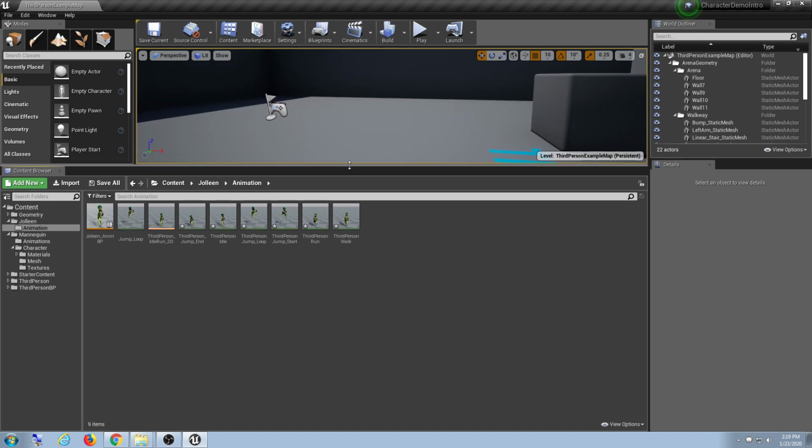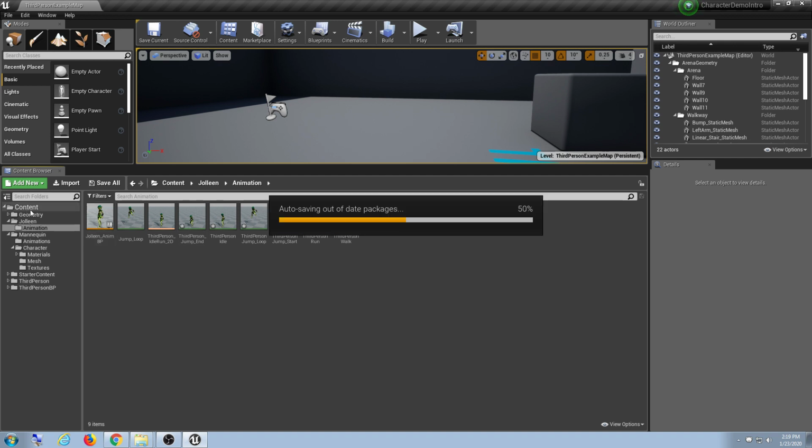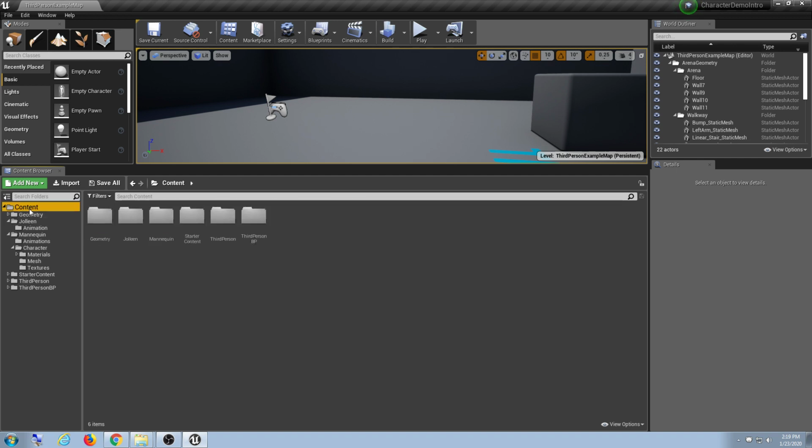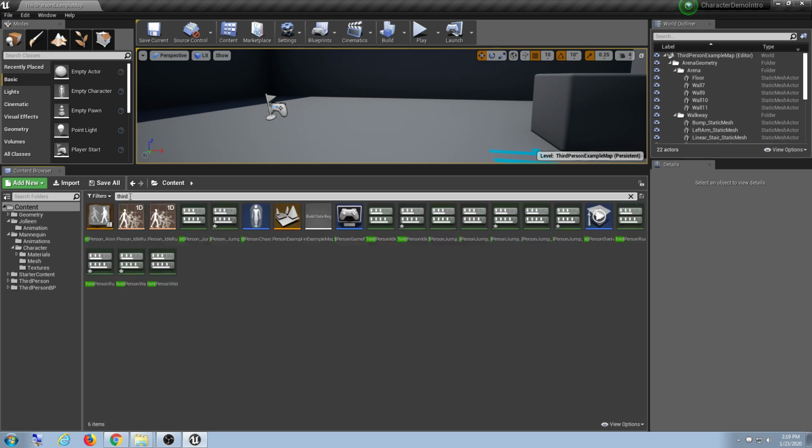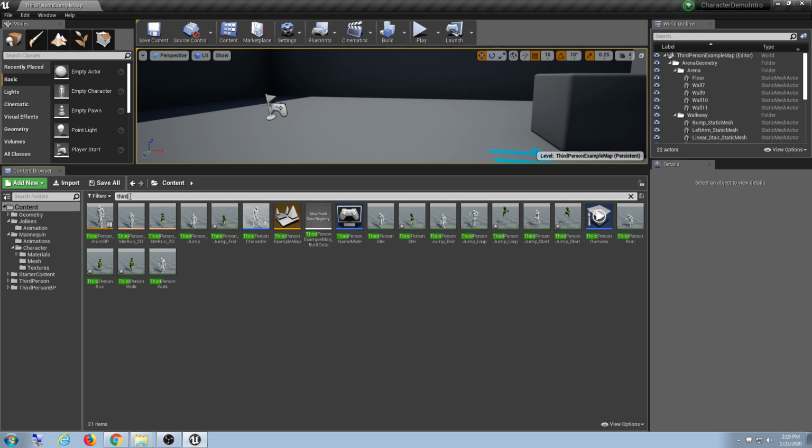This is the last step in our process here, okay? I want you to click on content. We are going to do a search on the right, next to filters. Type in the word third, and we are looking for the blue tabbed third person character. Double click that.